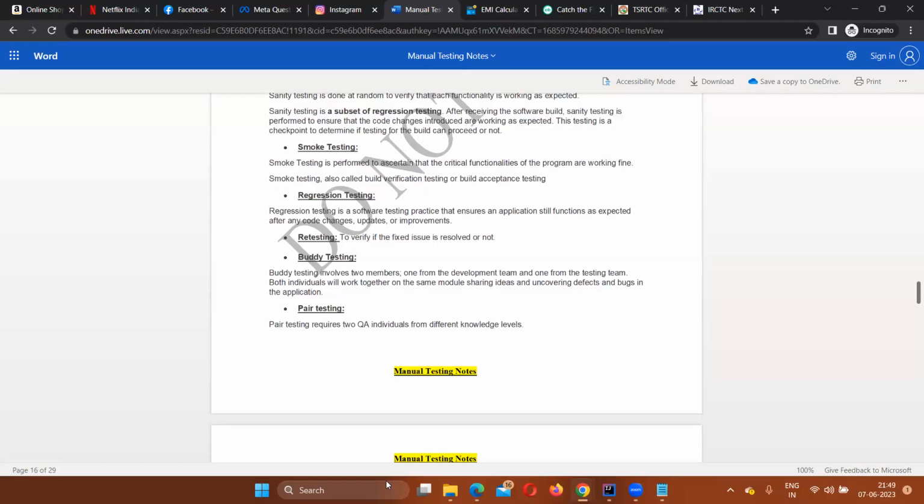In pair testing, both of them will be QA only. Both people will be from the QA team, the testing team only. Both testers will sit along with each other and test the application. That is what pair testing is. In both buddy and pair testing, you will have two people testing the application or a particular module. But who those two people are is what matters for us here.